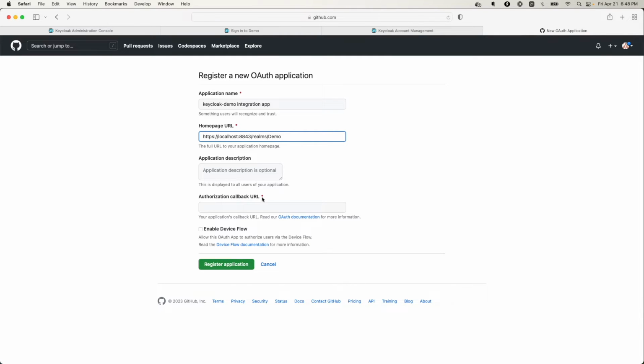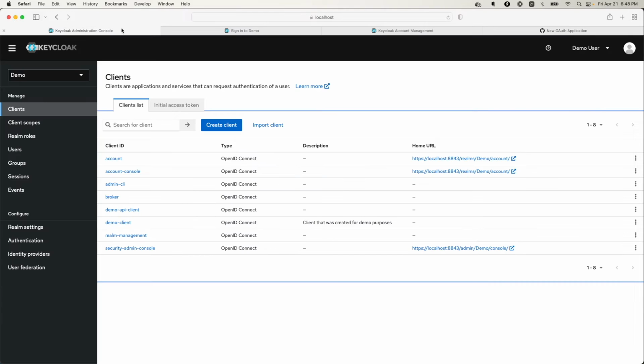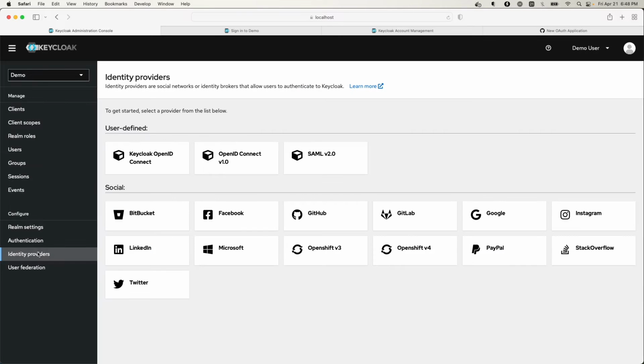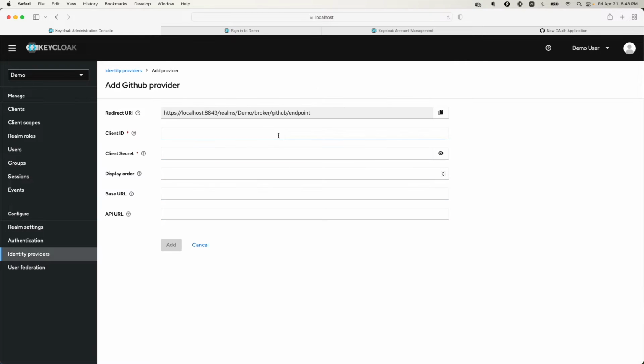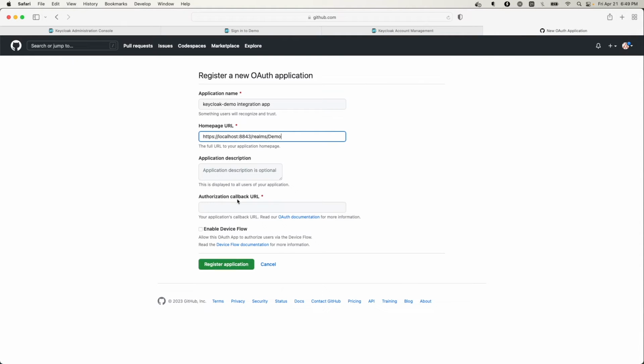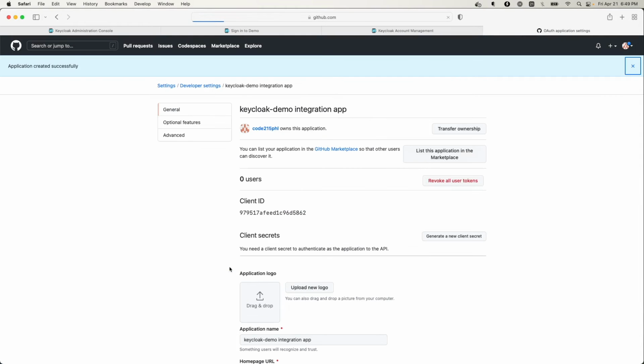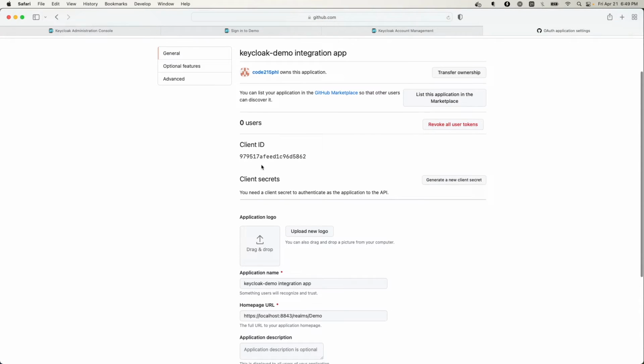The authorization callback URL is provided by Keycloak as well. So come back to the identity provider, GitHub. This is the one I want. That's the authorization callback URL. And I registered the application. Now here I see that I have the client ID and I need to generate a client secret.